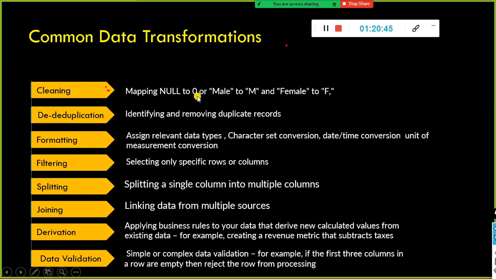We remember NEA, right? NEA replaced with 0, and then remove the duplication. Formatting, date data type, we convert the date data type. Sales column, we convert this to decimal data type. And filtering, we select only the specific rows. And how do I select only the specific rows?